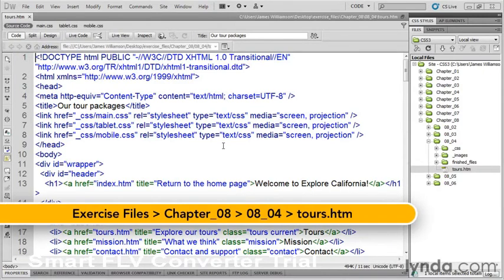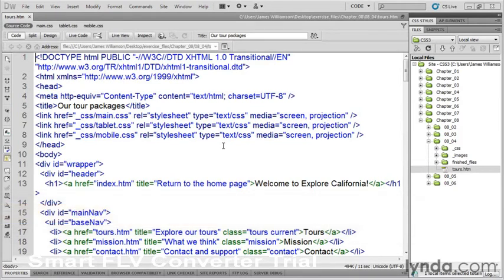So I have the tours.htm opened up, and right at the top of the page here in the code, we have our links to our style sheets. Now currently the tablet and the mobile style sheet are applying to all screen and projection devices. We want to change that.